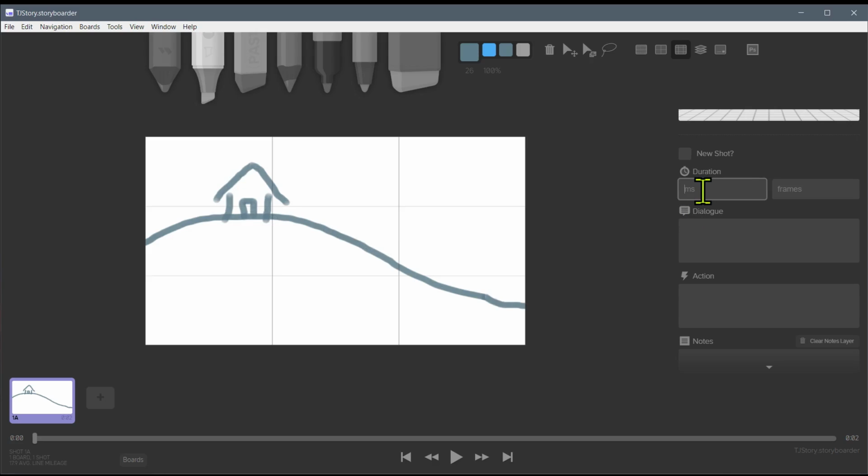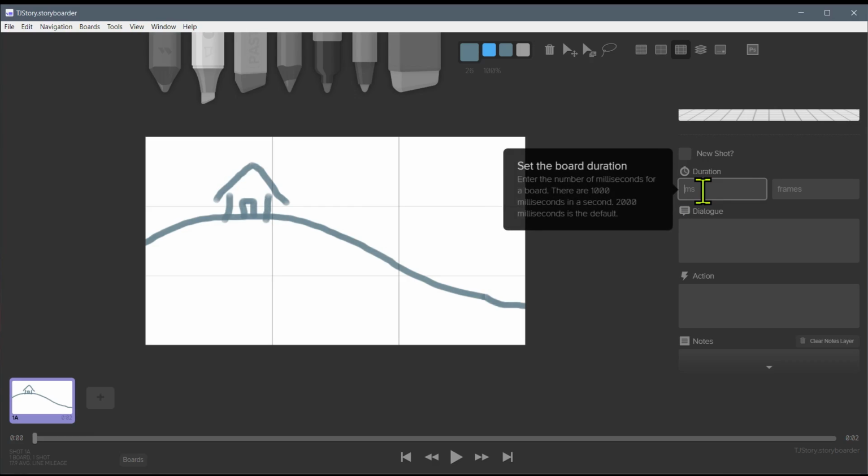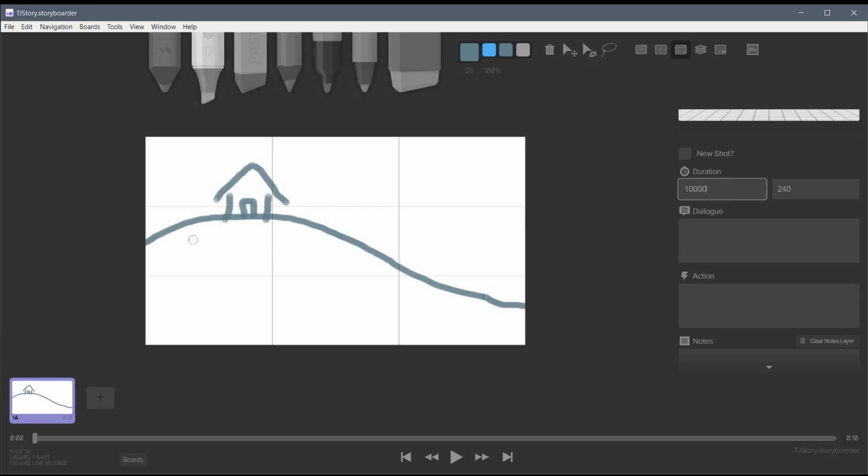So this is in milliseconds. If we hover over it, it tells us there's 1,000 milliseconds in 1 second. So I'd want to do 10,000 milliseconds, and that'll be 10 seconds in real time. So this will be 10 seconds, and then I can grab a different color over here. Maybe I'll grab this pastel, or no, we'll do this red here.